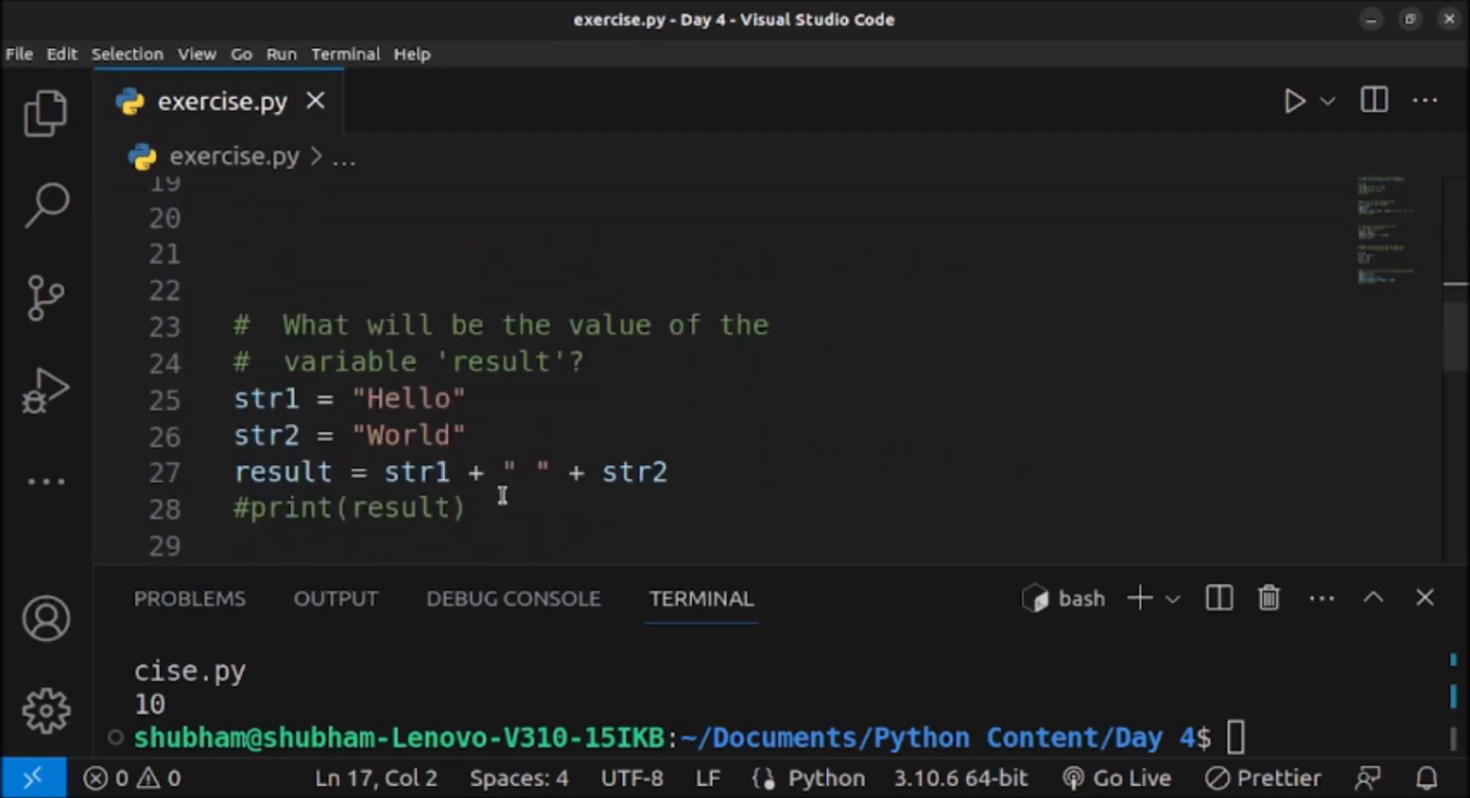Now there is a third question where we have text values in the variables. There are two variables, string 1 and string 2, with the values hello and world respectively.